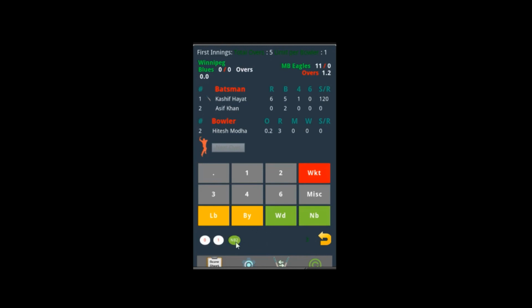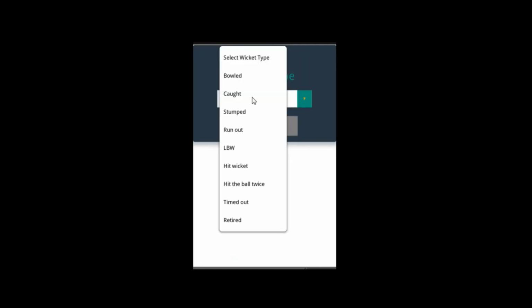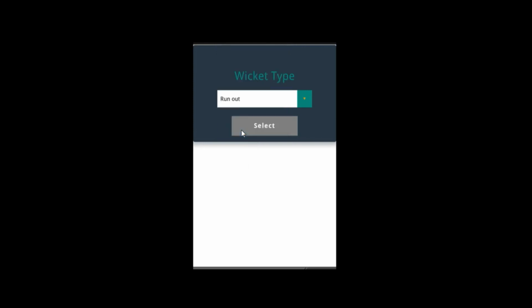So you see, whenever I'm going back, I can start from the same point. So if on any other phone you go and put the authorization code there, you're going to start from the same point. It's not a big deal for this whole application. So next ball is a dot, and now he got a wicket. So this is not a free ball anymore. So he got a wicket, and then he got run out.